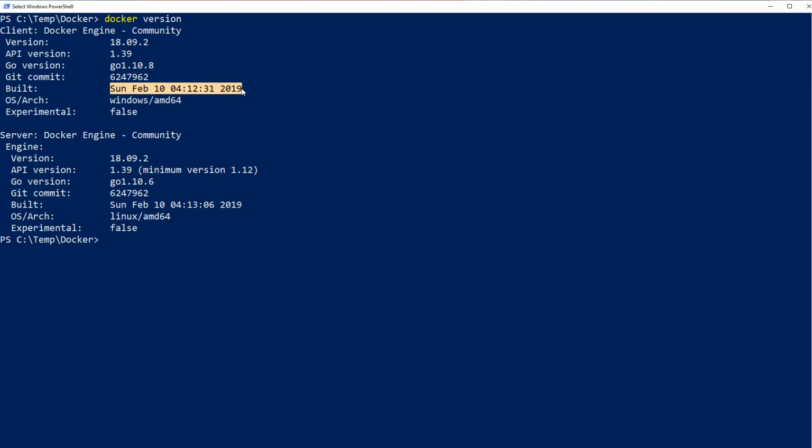Now, the build version does tell you the last time that the Docker engine for the Community Edition was updated: February 10th. So you might want to check and see if there's a newer version out there if that gets too old, or if you see that your API version is falling behind the documentation.